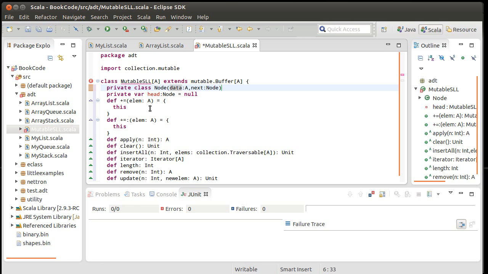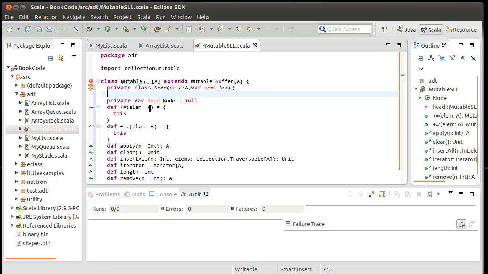We're going to need to access these outside of here, and so the question is, should these be vals or vars? Because this is mutable, we can definitely say next is going to need to change, because just as we were showing when we were redrawing our arrows in the example in the last video, the next pointers change on a regular basis.